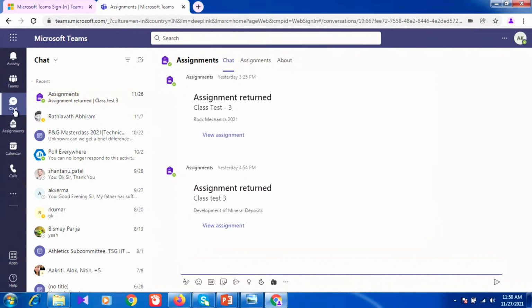Sir, for how much duration do we get 1 terabyte cloud storage on OneDrive? That is till the subscription exists in the institute.